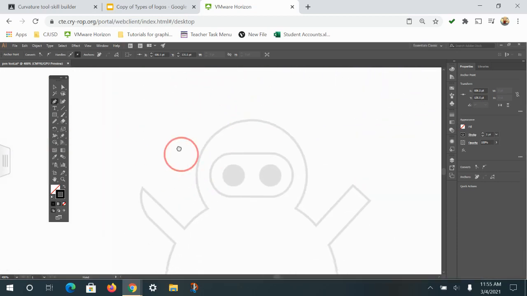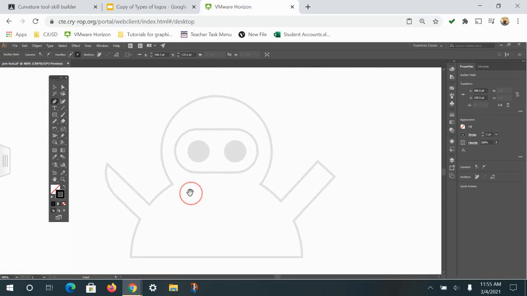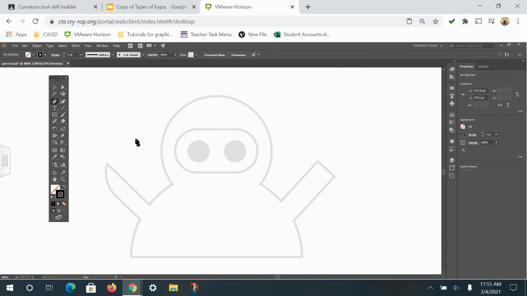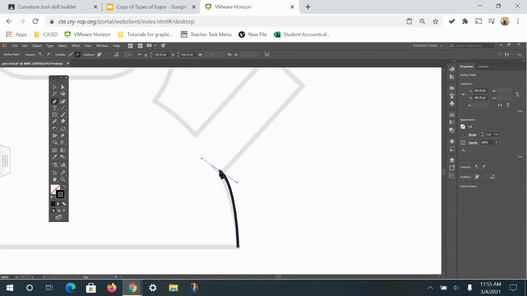All right, so when you get to your ninja, depending on where you start, I'm going to go ahead and start right here. So let's click one time and then click right here. And I'm going to drag it this way. All right, so this is where it's going to get tricky. Okay, I'm going to let go, and then I have to come back to the anchor point and click on it to change direction. Now I'm straight.